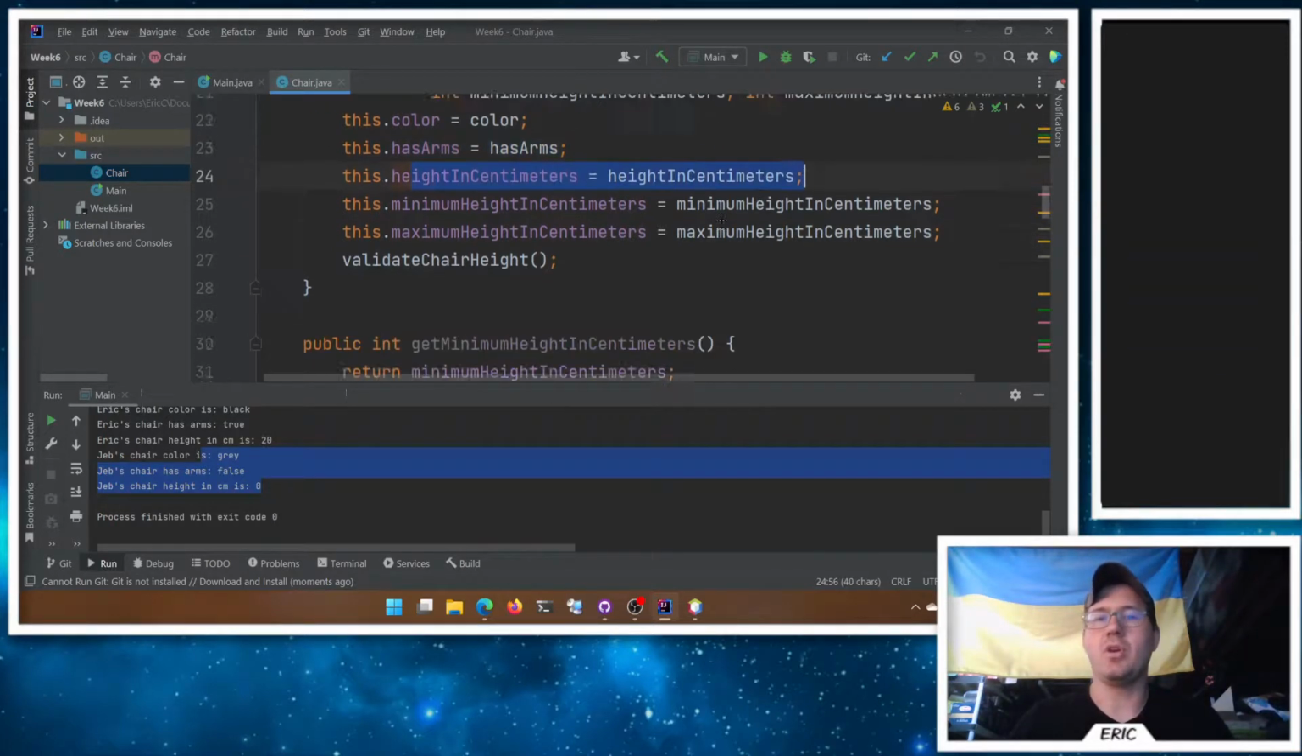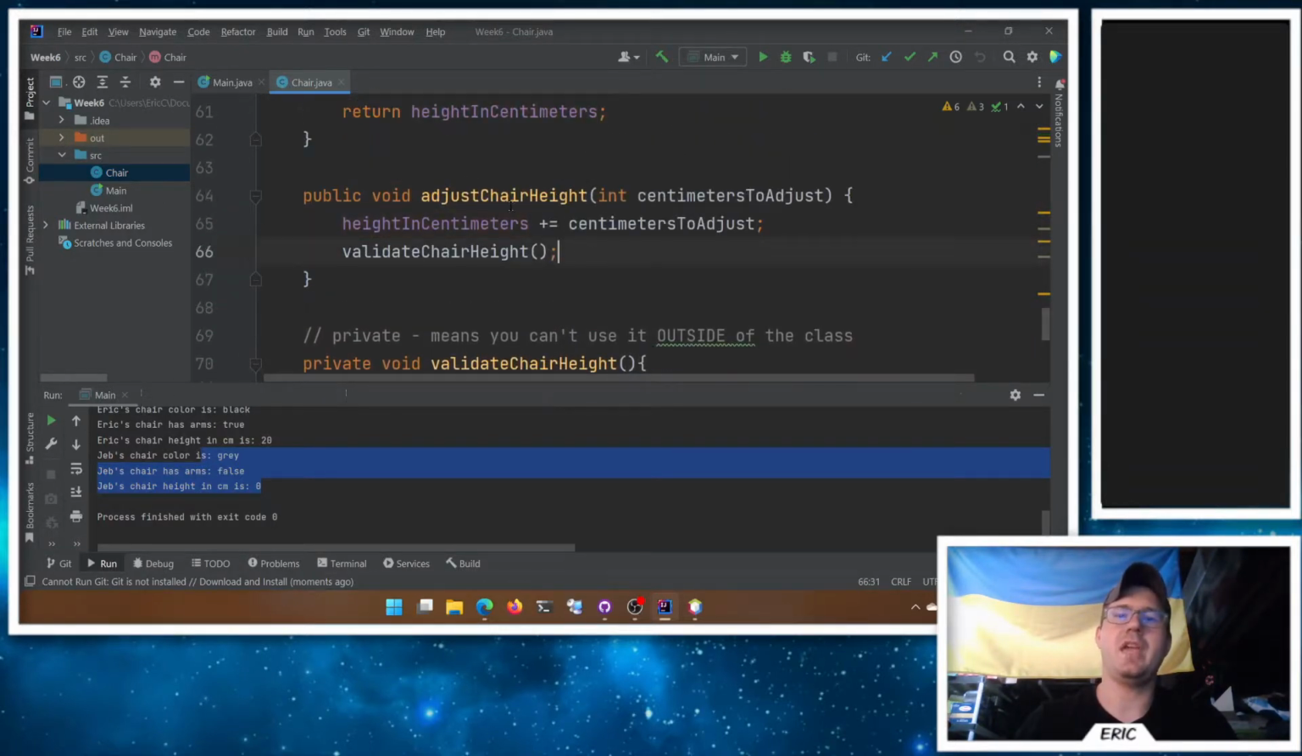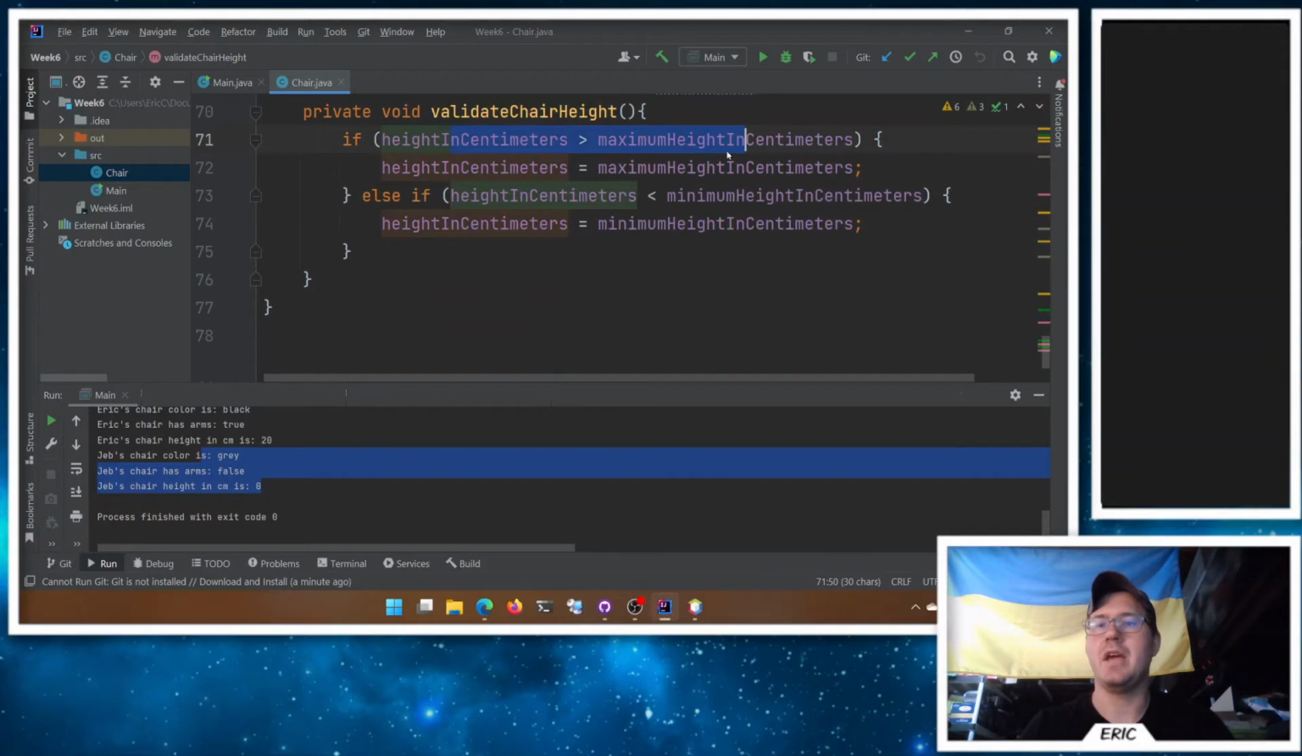The height can change, but only by our adjust method. So you're not going to set it directly here. You can say, hey, I want to adjust it this high up, or go up this much or go down this much, and we'll try it, and then we'll make sure you are a valid, not greater than max, not lower than minimum.